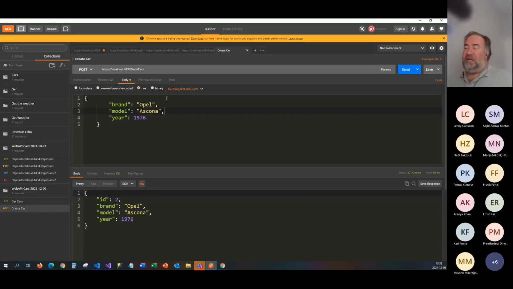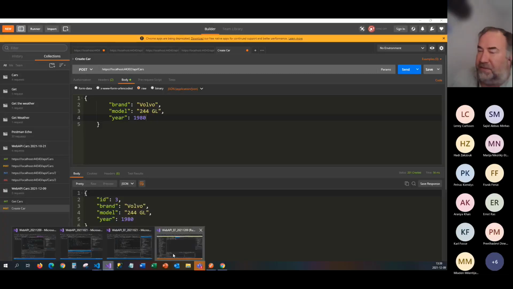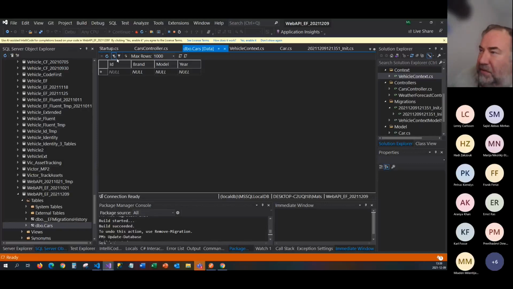So we could actually do another car also, just to make sure that we maybe have two cars in the list now. And I just use the same API call. And you will see that I get a Volvo in the database. We could double check that with the database also, that it's correct. Do a refresh here. And you see, we have two cars now.